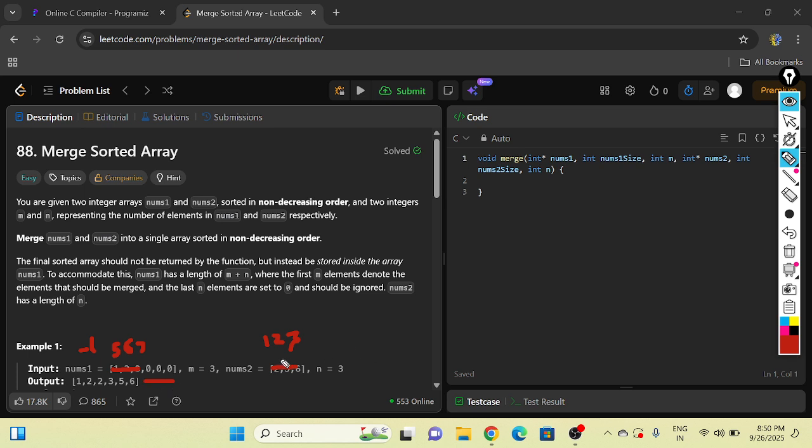So I have to use 3 pointers, 2 pointers for tracking which element is greater. I have to place this in the 3rd pointer, that is the last element of this array. So I have to decrement the pointer by 1. Likewise, I have to place the last element with the greater value. So let's code this on the online compiler.